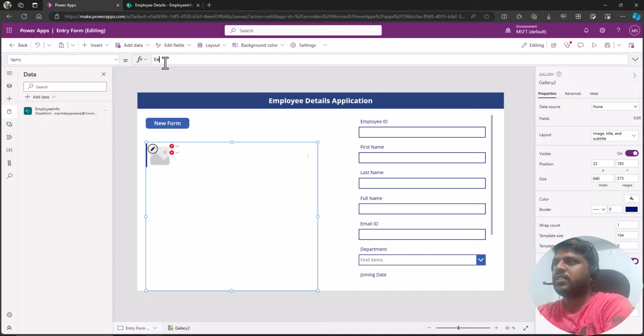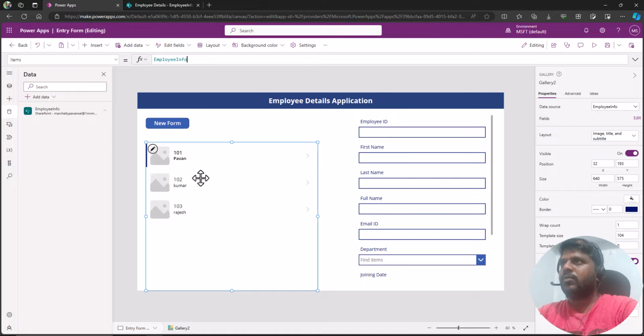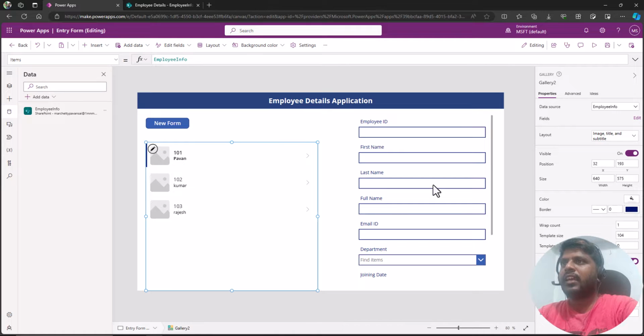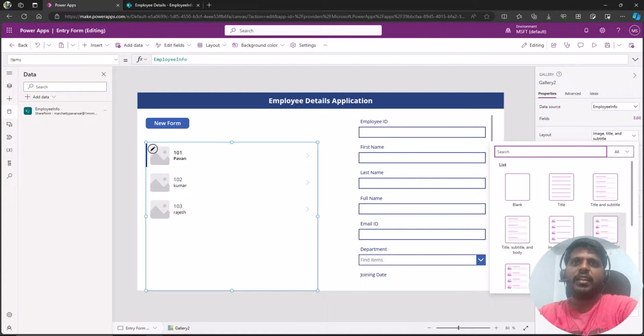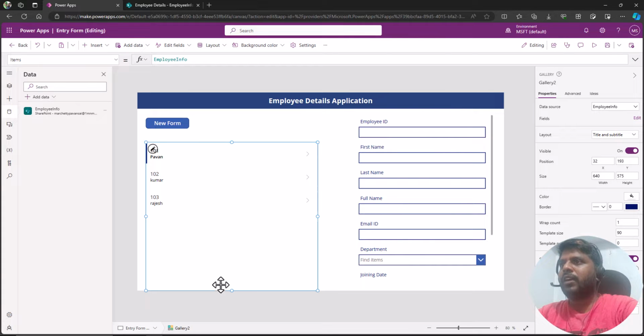Or you just type employee info, you'll be able to see the employee info details over here. Now in these details, I do not require this image because I don't have image information. What you could do is just select the vertical gallery. On the right side, in the layout option, you have something called image, title, subtitle selected over here. Instead of that, I just need only title and subtitle. I'll click on the title and subtitle. My gallery would be updated.